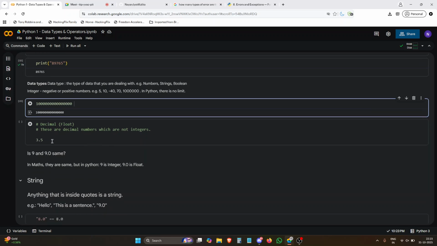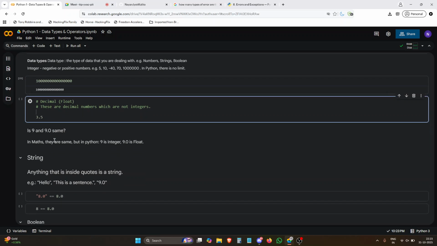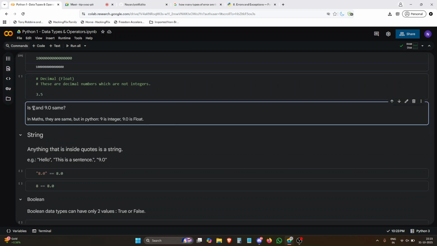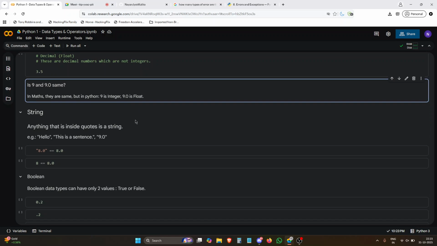Same thing, we just discussed that a decimal is called float. So these are the same numbers. Next, is 9 and 9.0 the same? Yes, it is in maths, but in Python, no. In Python, 9 is an integer and 9.0 is a float.